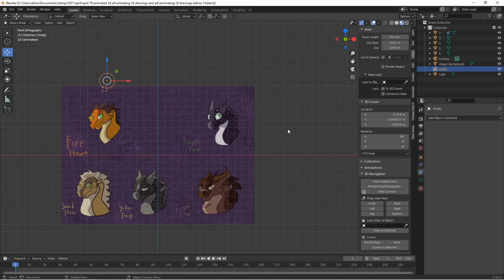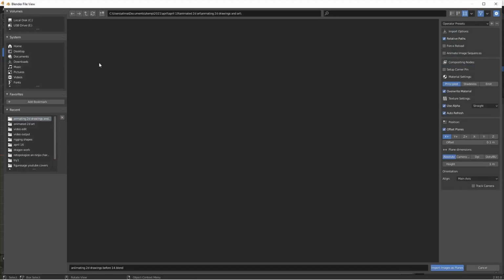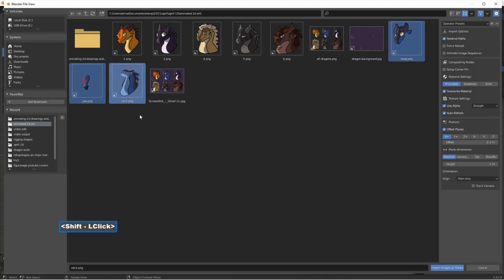Okay, what we're going to do is bring the character in, and we're going to put the more advanced rig in. So we're going to hold shift, press A, go to image, images as planes. What we want to do is select the head, hold shift, select the jaw as well as the neck. We want to select shadeless. However, we also have this offset planes. We don't want this. We want these all to come in right on top of each other, right? So we're going to turn off this offset planes. Then with that off, we're going to select import images as planes.